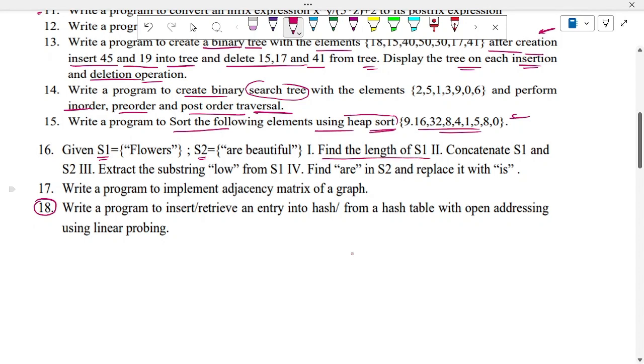This is basically a program of strings. Concatenate s1 and s2. Already you might have done it, but once again we'll be doing it. Extract the substring low from s1. This is a substring, we need to extract it. Find r in s2 and replace it with is. Here r, we need to replace it with is.